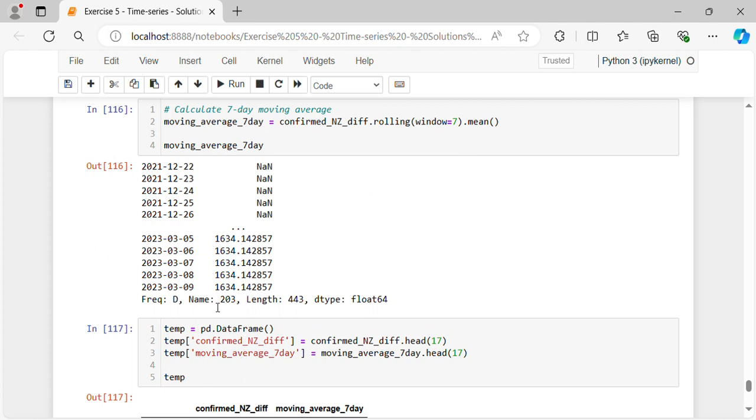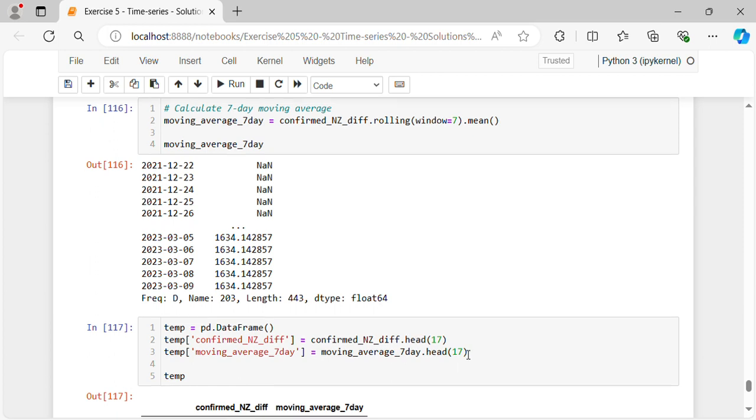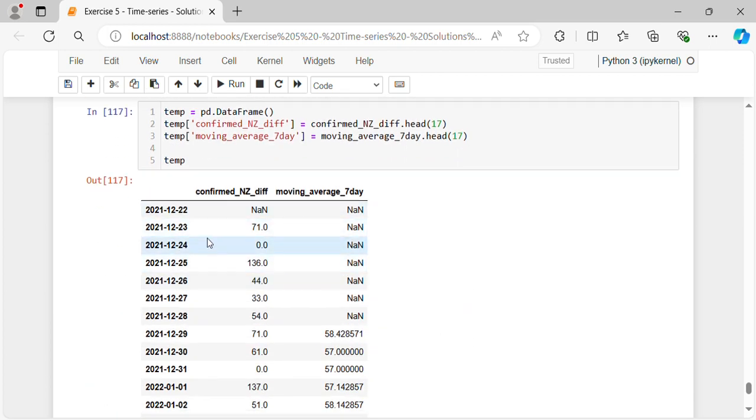To better see these values, let temp equal pandas.DataFrame open and close bracket. Let the confirm New Zealand diff column in the temp data frame equal confirm New Zealand diff dot head, the first 17 values. Let moving average 7-day, a new column in the temp data frame, equal moving average 7-day dot head, first 17 values. So when we print the temp data frame, it gives us this. Now we can see that the confirm New Zealand diff values are this, and the moving average 7-day.